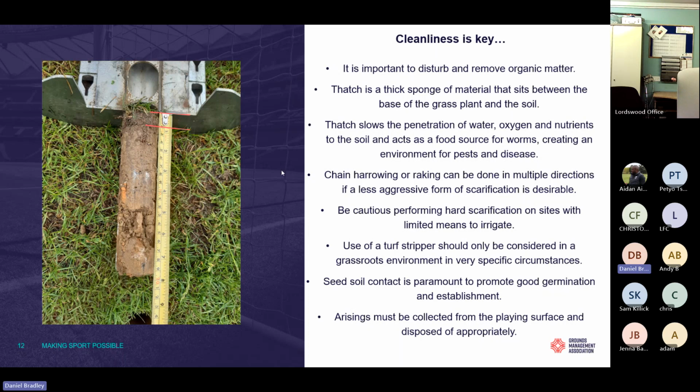So if you're having scarification carried out, then remember to try and remove all the arisings from the pitch. And it's probably an operation that you'll need to leave and complete at the end of the playing season, because it can be quite detrimental to the quality of the pitch if you've got quite a thick layer of thatch to remove.